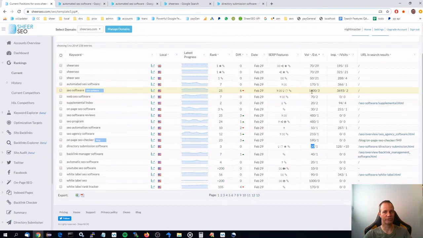And because we know the search volumes and we know the rank, based on statistical data, we can estimate the amount of actual traffic you're going to get. So for example, if we look at backlink manager software, okay, that has 40 searches a month, and we ranked number 7. So our estimation is based on those two factors, we estimate 1 click.